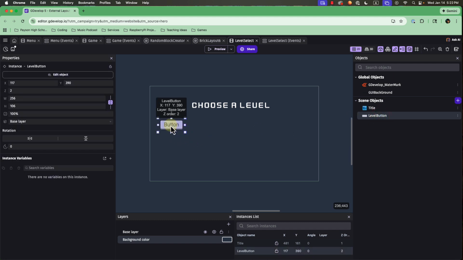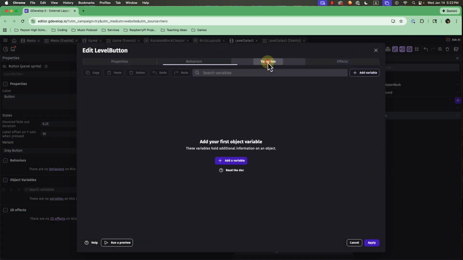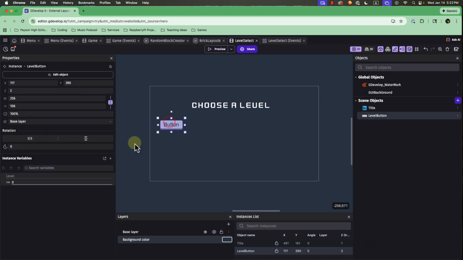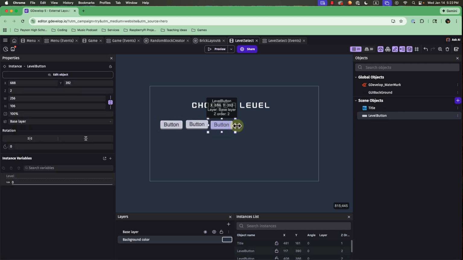Okay, and right now it just says button, but let's add a variable to this. So if I go here, edit object, behaviors, that's fine, variables, add variable, and we'll call it level number 0. Okay, so now when I see this, see how it says level, and I can change this one if I want. But first, let's just copy this, paste, paste, paste, paste, paste. Now I've got 6 of them. And I could turn on the grid and make them all look nice. I'm not going to make you watch me do that.